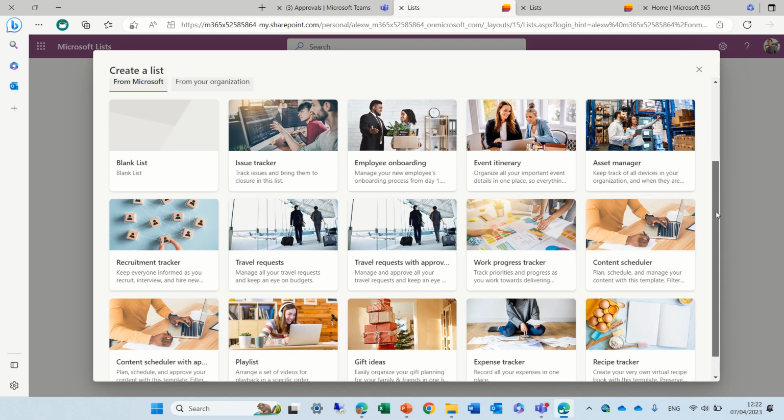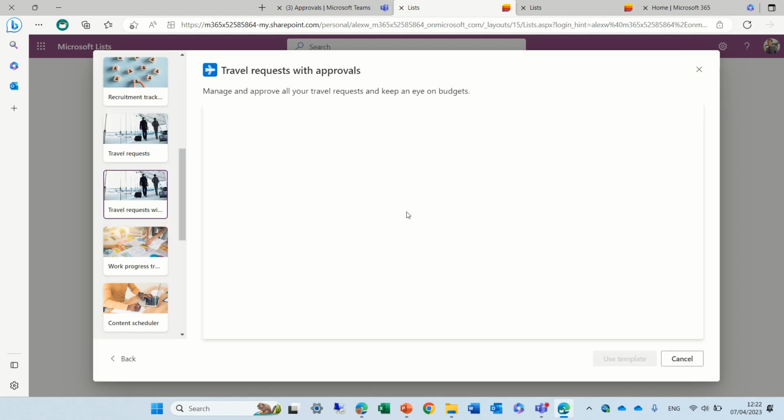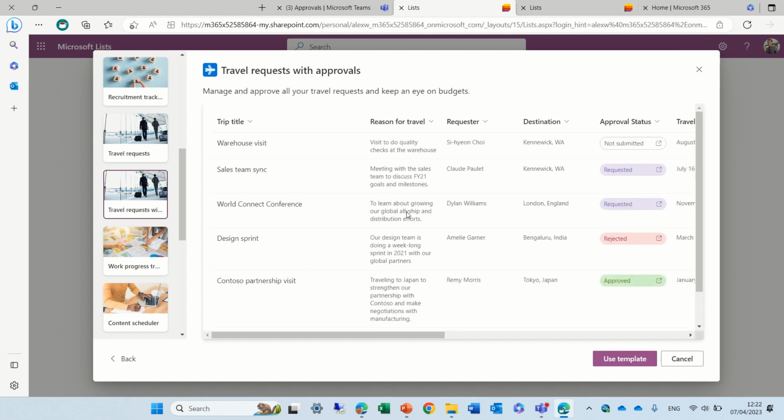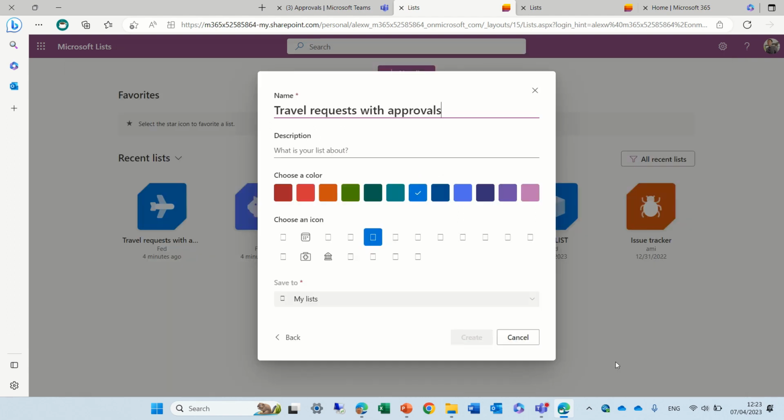If we scroll down, we'll see two new templates: travel request with approval and content schedule with approval. So let's choose one of them. It's very similar. I'll choose the travel request with approval. We'll see a preview. What's important is that we have a special column called approval status. You see, it can be not submitted, rejected, approved, or requested.